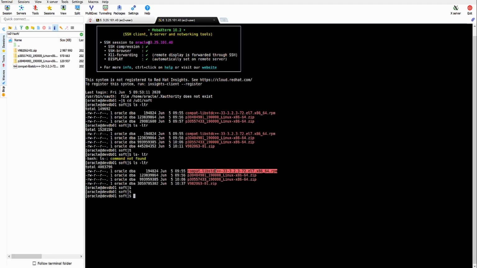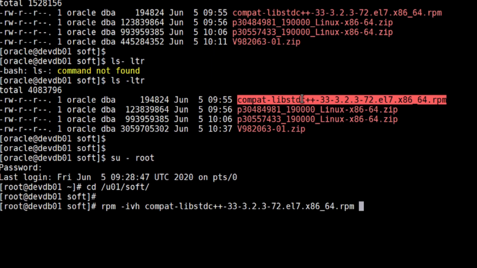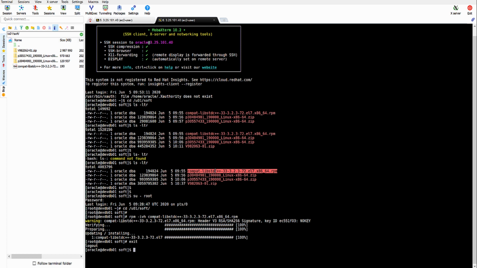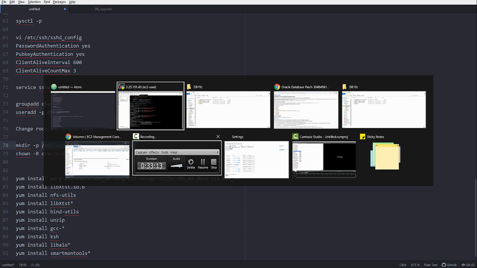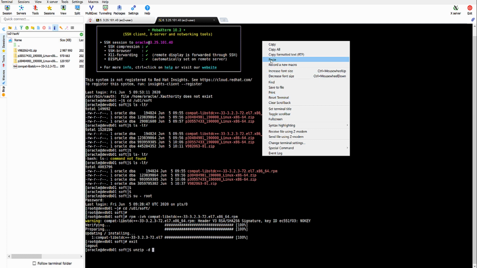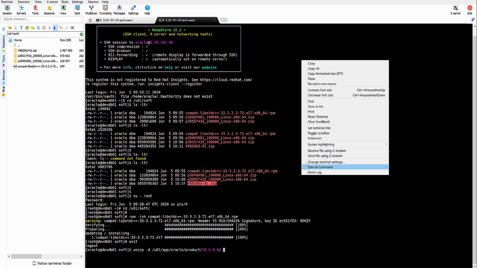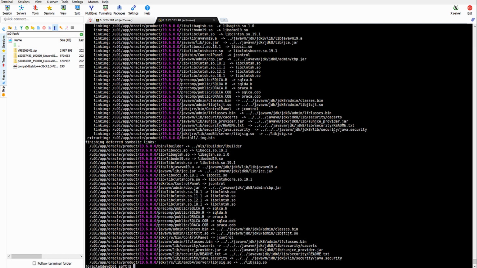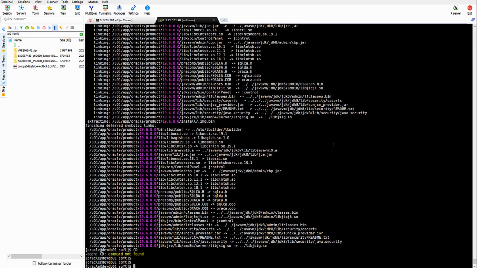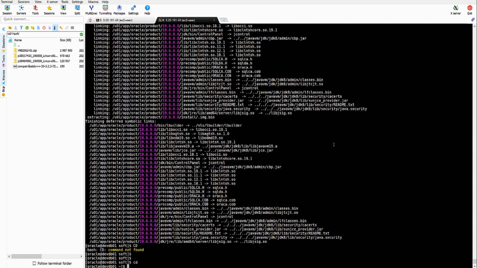Let's install the RPM first. This is one of the requirements for Oracle 19c database. Login as a root user and then rpm -ivh. Once RPM is installed, we need to extract 19c database, which should be unzipped in the location that we created. Once it is extracted, I'll set my environment variables in .bash_profile.